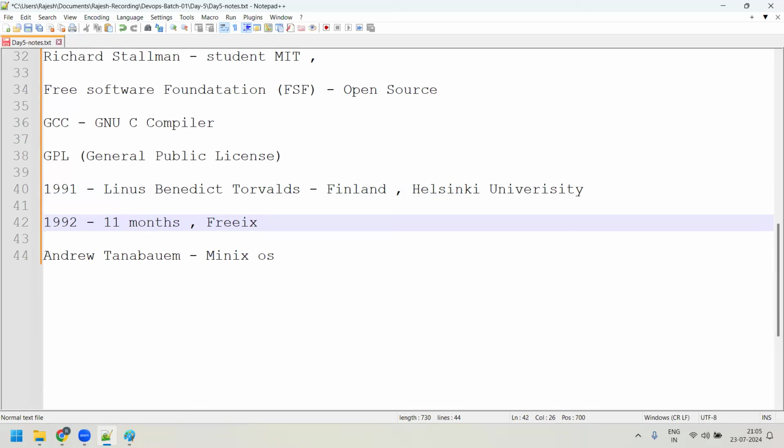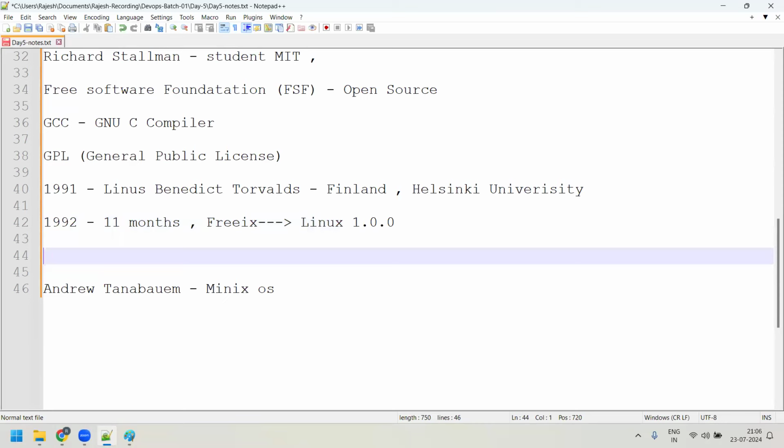Linus Torvalds' friends, well-wishers and followers said, don't keep the name Freax. Instead, you can keep it as Linux, L-I-N-U-X. You replace S with X. So finally, Freax was renamed as Linux. In 1992, the first version of Linux was released, that is 1.0.0. This was the first version that was released, and today I think we are at the 5.0 series or 6.0 series.